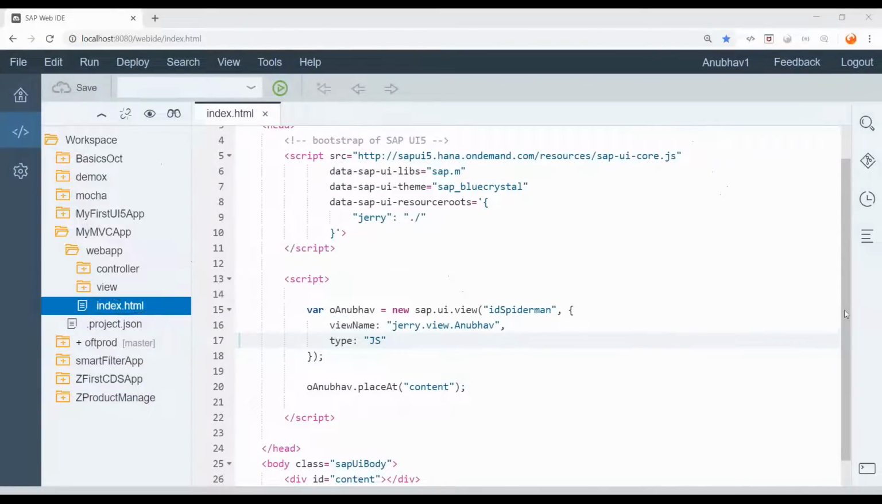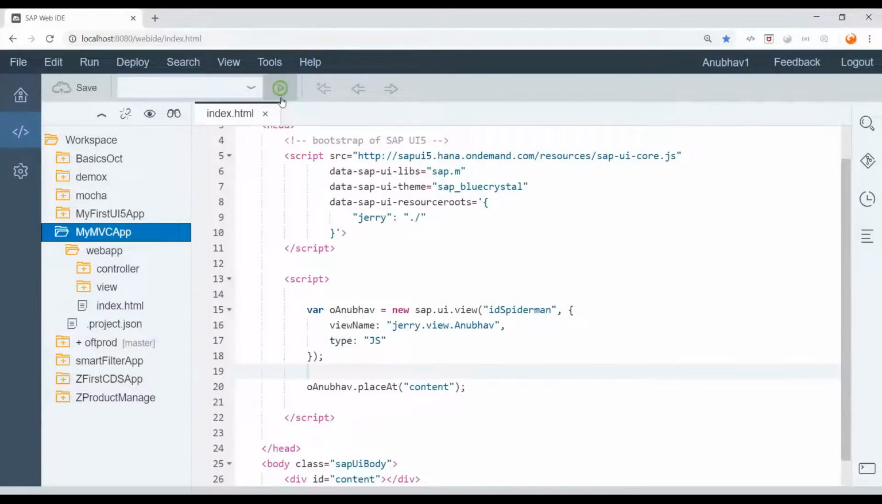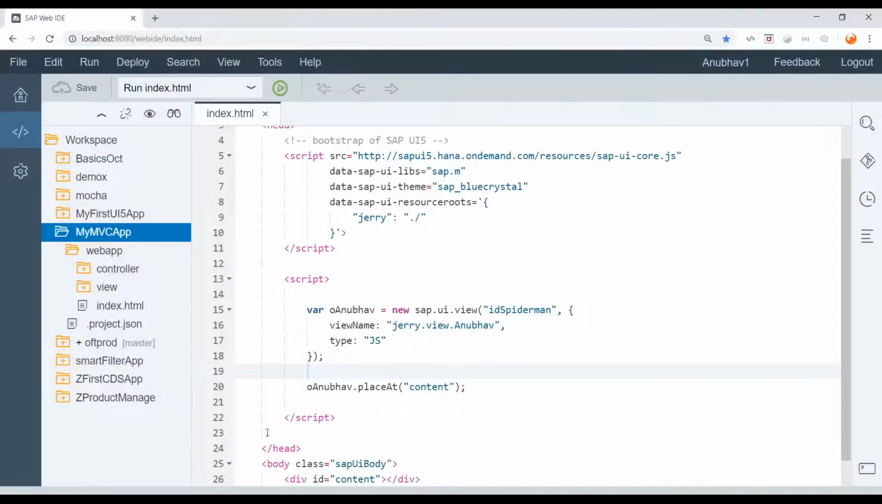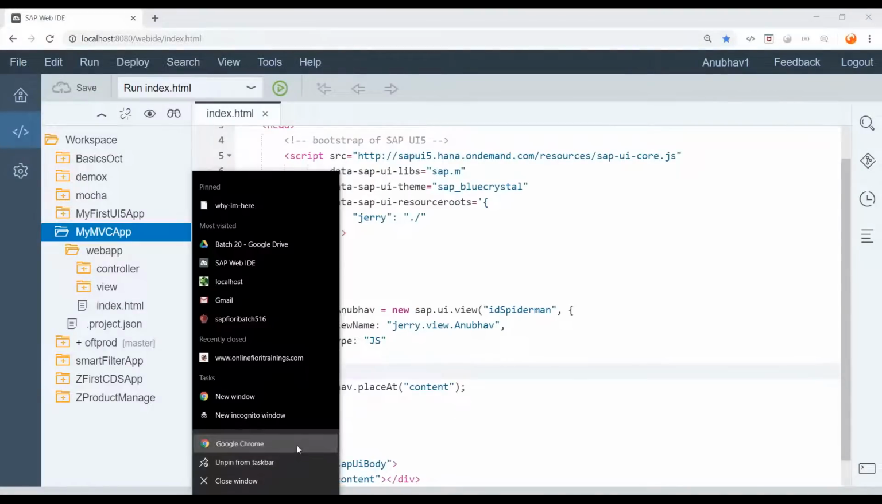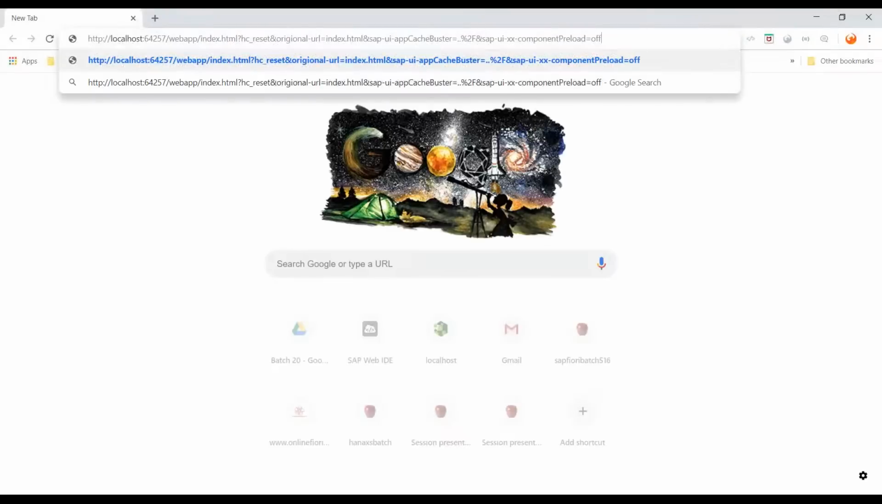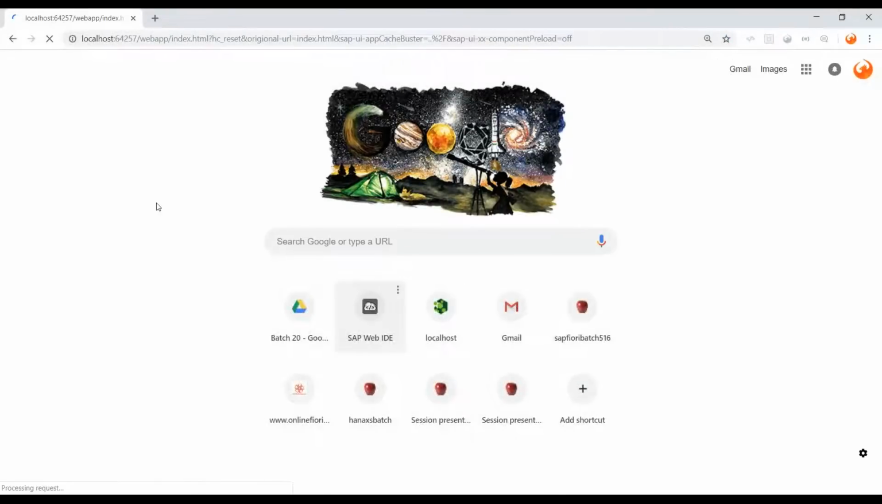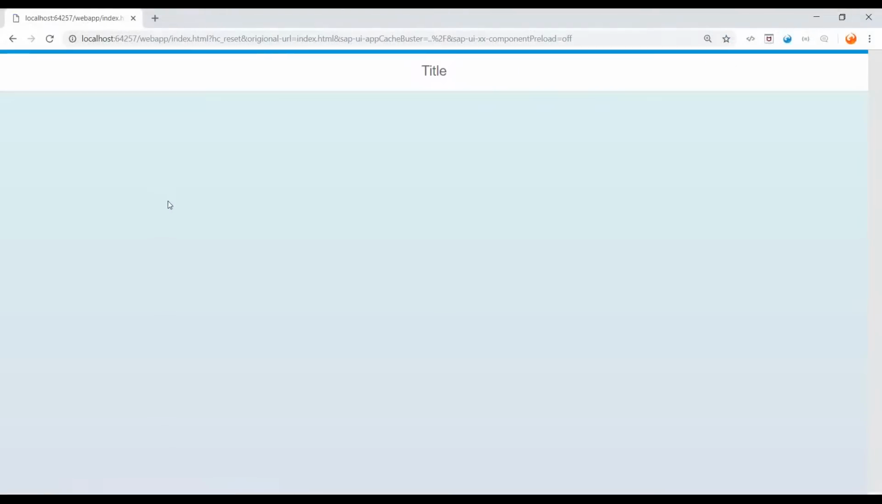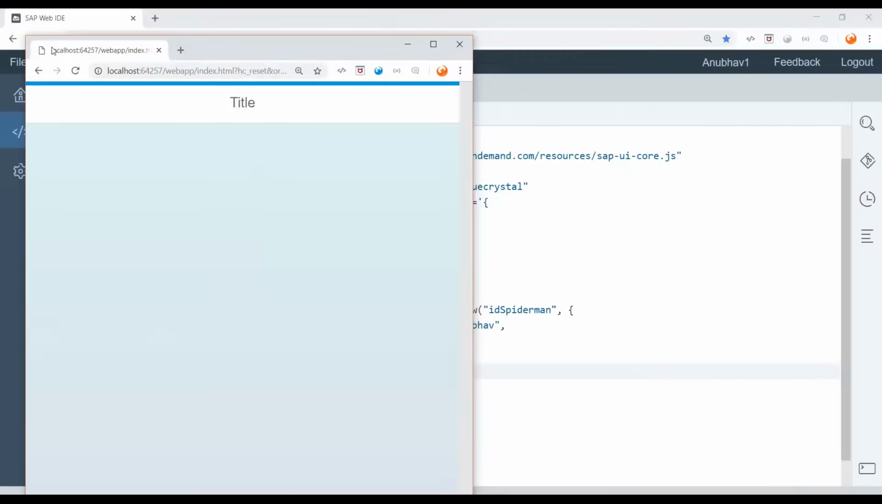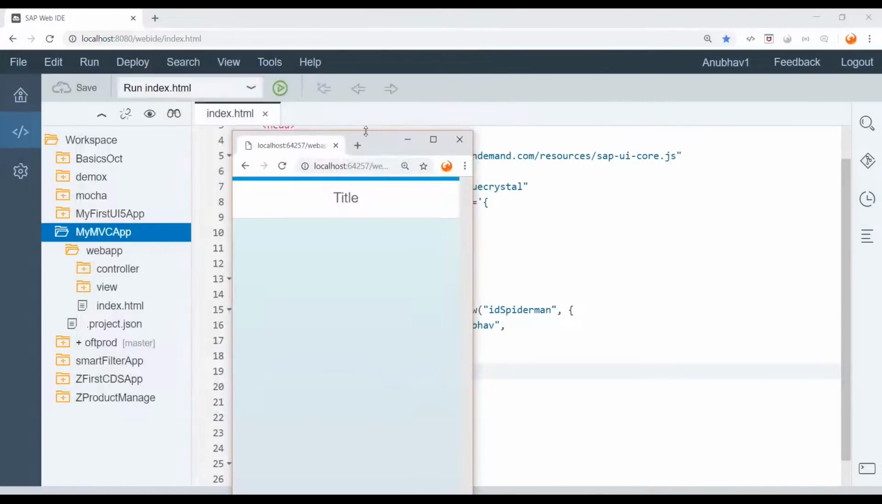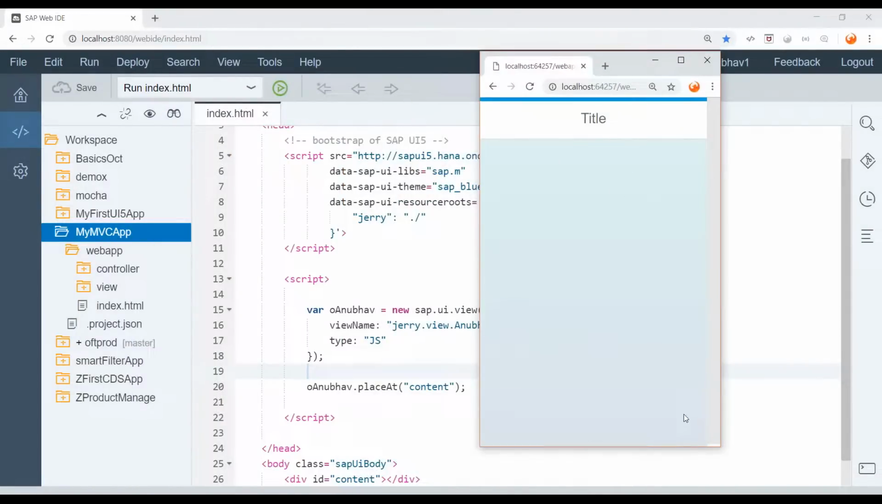So we will come to it in a minute, but let's see now what happens. When I run this now, just select the project, say run, take this file path and run it in another window altogether. Makes it easy for me. So I'm just going to run it in another tab. And boom, congratulations guys, you have got your first UI5 application with MVC ready.